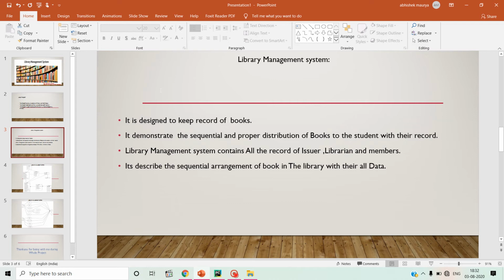It demonstrates proper distribution of books to students with their records. The library management system also contains all the records of issuer, librarian, and members, with their names, details, and everything. It describes the sequential arrangement of books in the library with all their data. Let's talk about the flowchart, which is basically the functions and classes defined in my project.